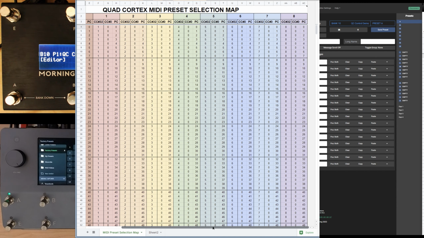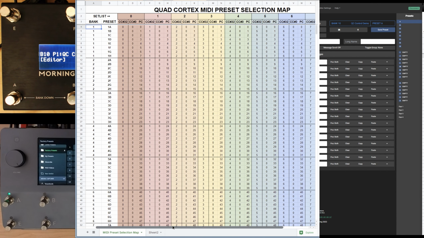But the pattern for everything else is basically identical. So it doesn't matter if you're in setlist 0 or setlist 127. Once you kind of get this, I think you're going to be set.